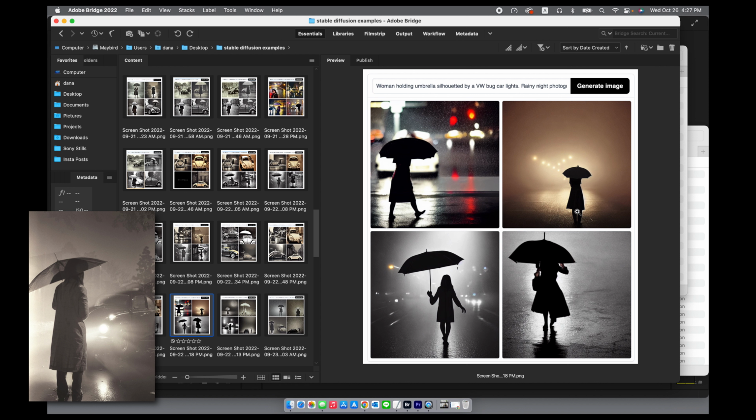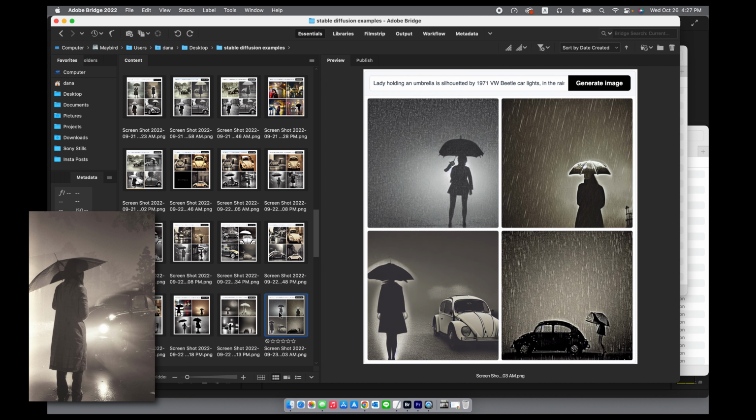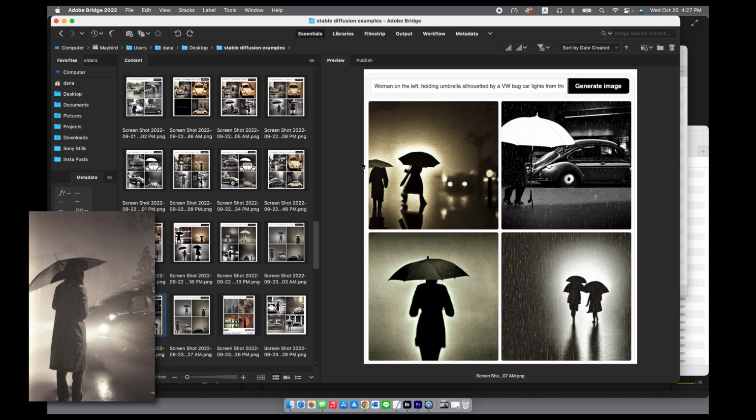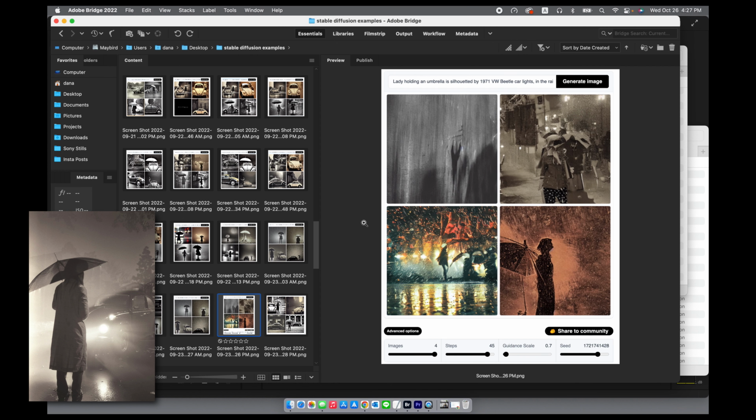I really like the amount of atmosphere and haze in these two. These are getting pretty close, just as far as the texture of the original photograph. I love when multiple characters show up. Lady holding an umbrella is silhouetted by 1971 Volkswagen Beetle car lights in the rain.